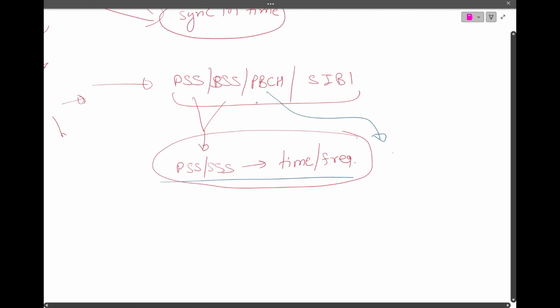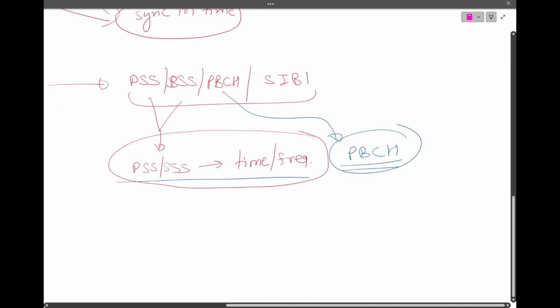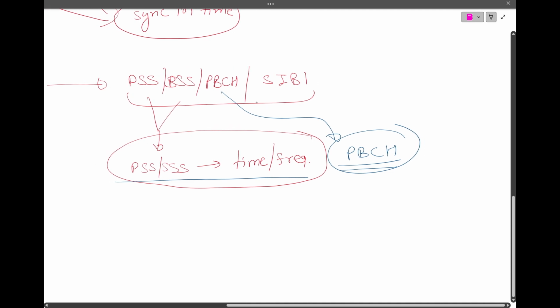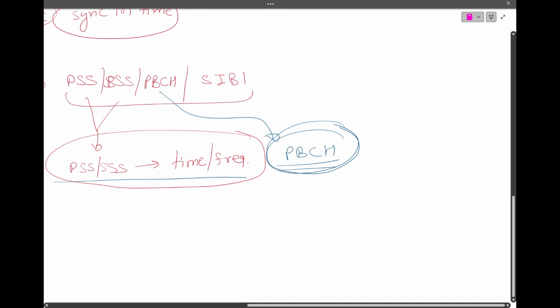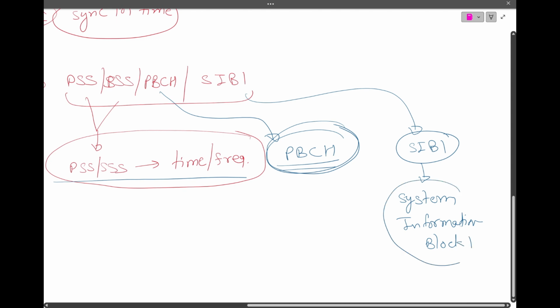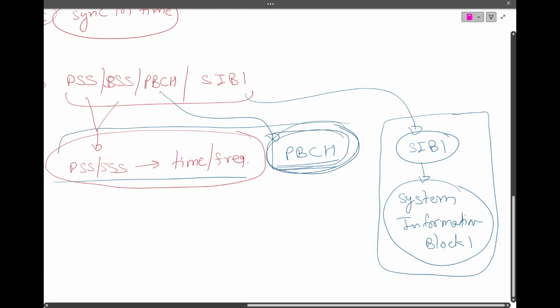And then there is another signal called PBCH. This is the physical broadcast channel. It contains some bare minimum information that will help the mobile decode the major chunk of data, the information of the cell that is coming in the message SIB1. SIB1 stands for System Information Block 1. This message contains the major details about the base station, and the PBCH comes bundled with PSS and SSS. All three come together.